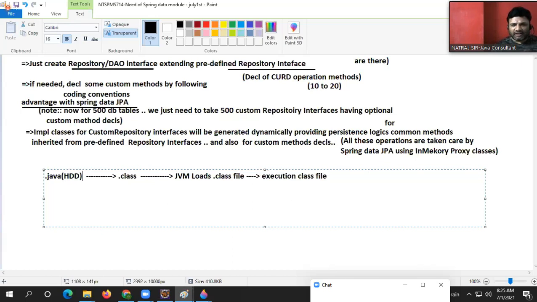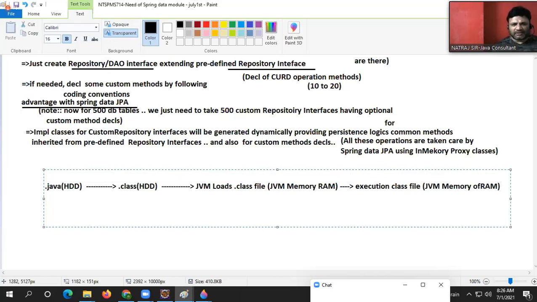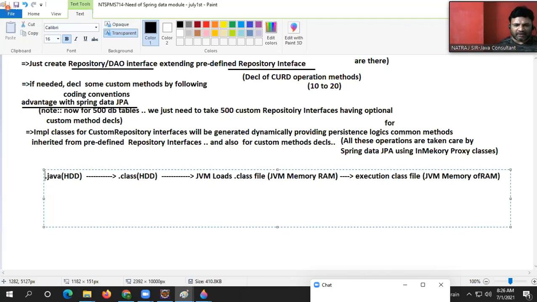.java file is there in the hard disk drive. .class file is also generated in the hard disk drive. Okay, JVM loads the .class file. It happens in what? JVM memory of RAM, right? Execution of the .class file, where does it happen? JVM memory of RAM. Those who have done lookup method injection with me are already aware of this.